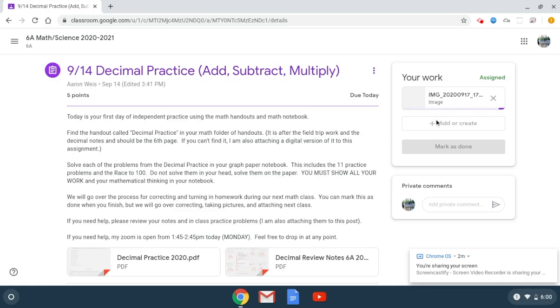If you had a second picture that you needed to add, or you needed to add another picture later, you could click the plus symbol to add or create, and then do the same process, selecting the file that you want for the second one. And once you're done, you just click Turn In. That's it.